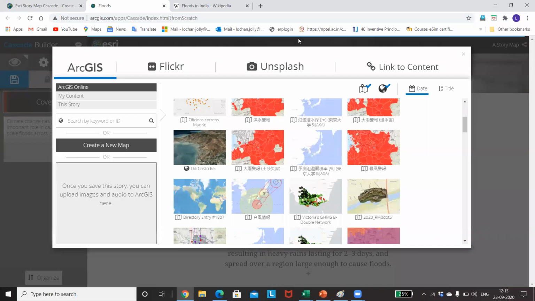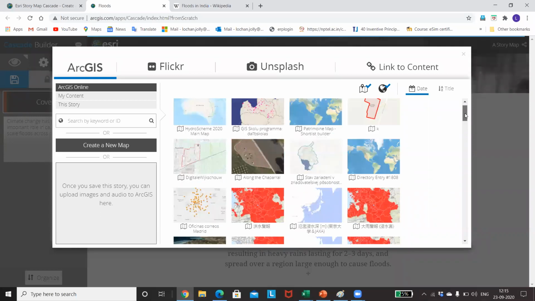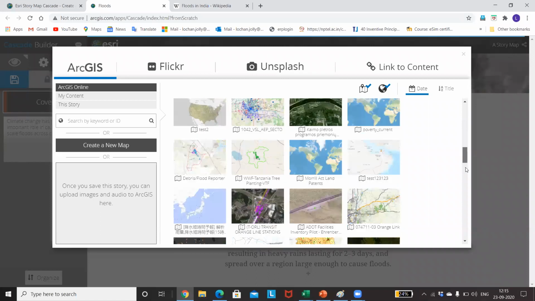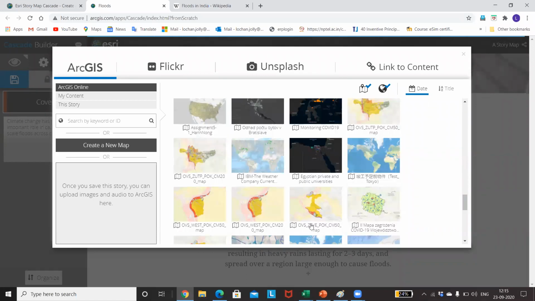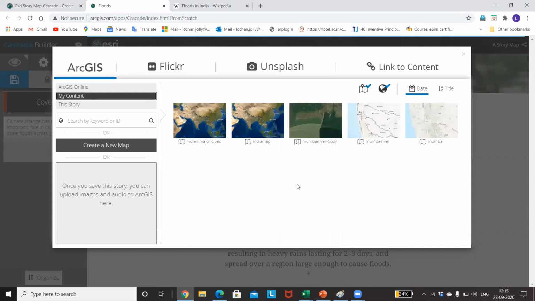So it could be either ArcGIS Online. This is online content, data and other maps which are already available from people who have worked on ArcGIS. We can select it if the content matches what we want, or you can have some content in your My Content. In case you don't have it, you can create a new map.